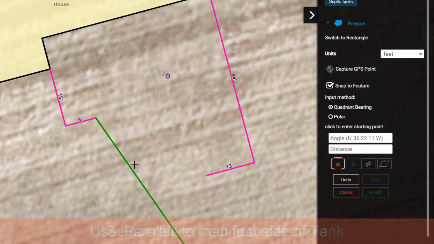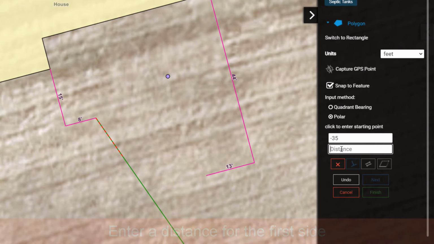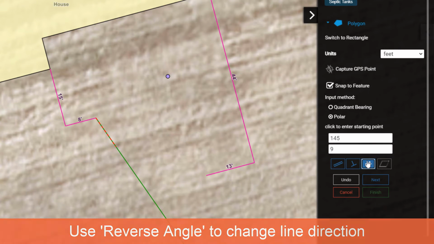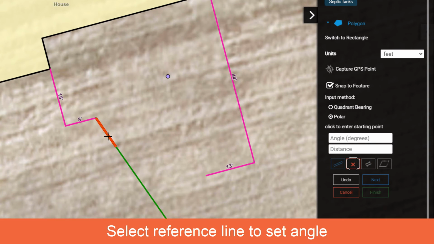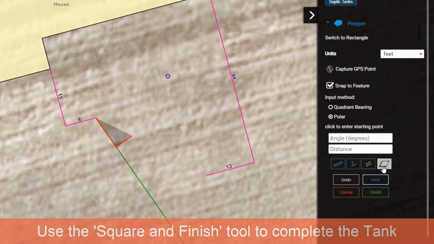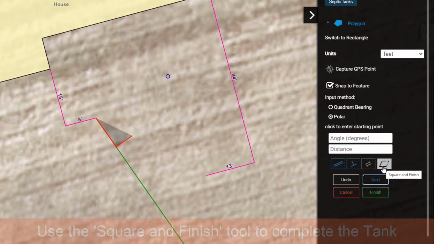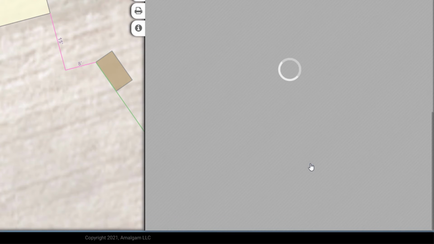And then I'm just going to use parallel and perpendicular, so I'm going to go parallel to my reference line. I'll put in that distance, and you'll see I have to reverse the angle. Then I'll go to my next one. I'll go perpendicular to the reference line, put in my distance of 5, and then I'll use square and finish to finish my mapping. So again, using this method, you'll see that the angle matches exactly to my reference line.